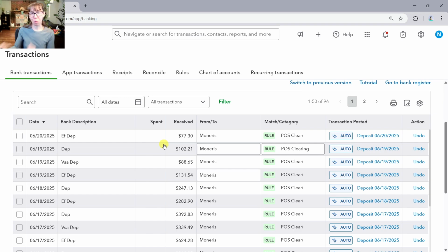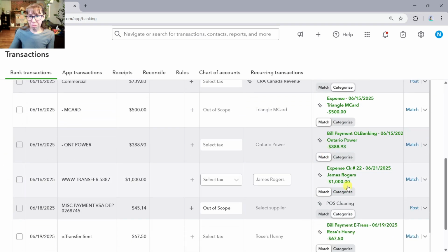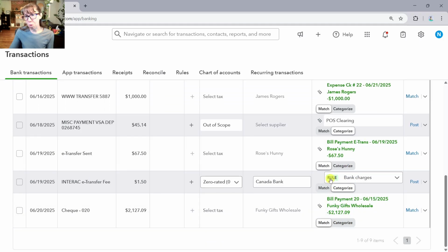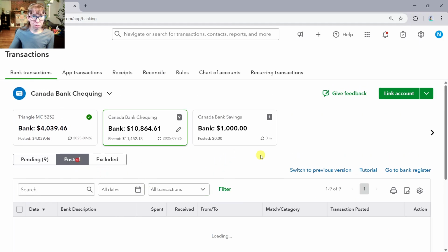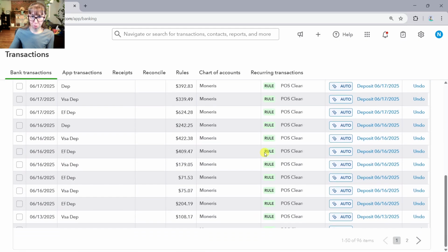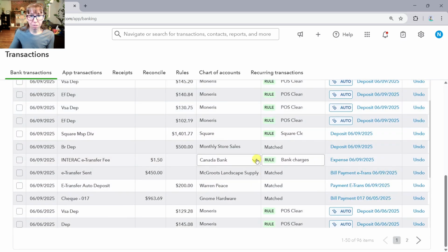a bunch, right? So I'm going to go over to pending. And in this example, there's only one rule that's teed up. So let's go over to posted. I'm just going to illustrate this point, and I'll illustrate it again in a week that has a few more rules. But let's look for, here's another rule that was teed up for the $1.50 Interac transfer. I'm just going to undo that. That was from last week.